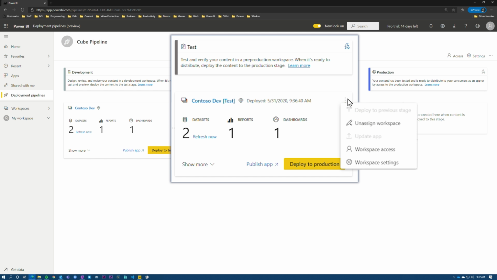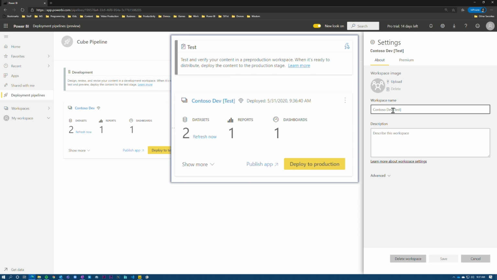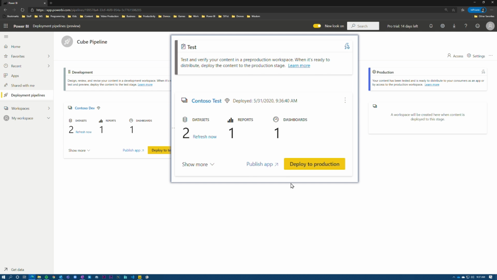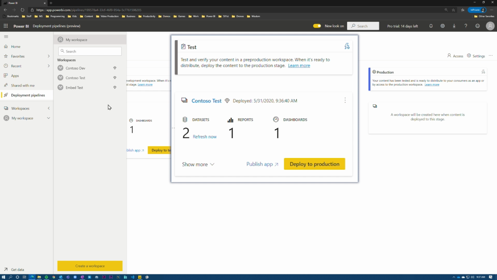So I can change that right now. Let's go ahead and go to workspace settings and I can update the name. We'll just call it test. I want to be consistent, so I will just say test and then save. And then you'll see that that gets reflected. Also, if you come over to workspaces now and take a look, you'll see that Contoso test is there.